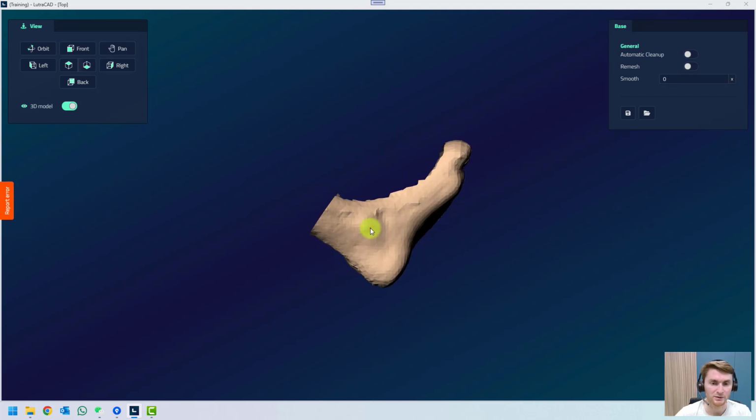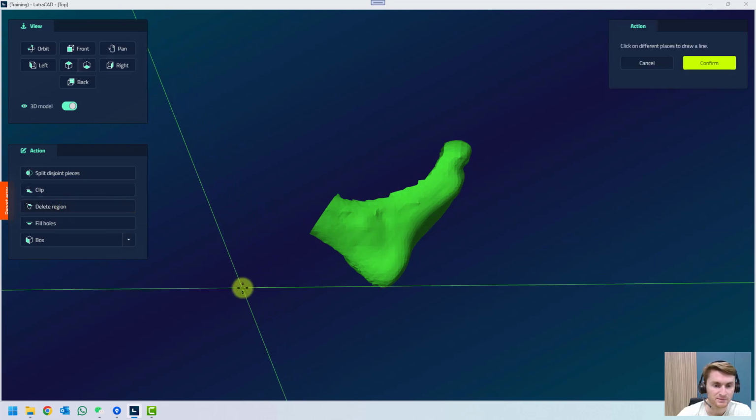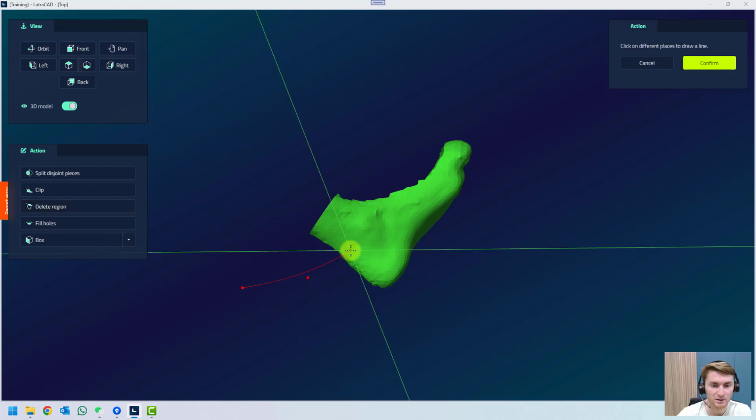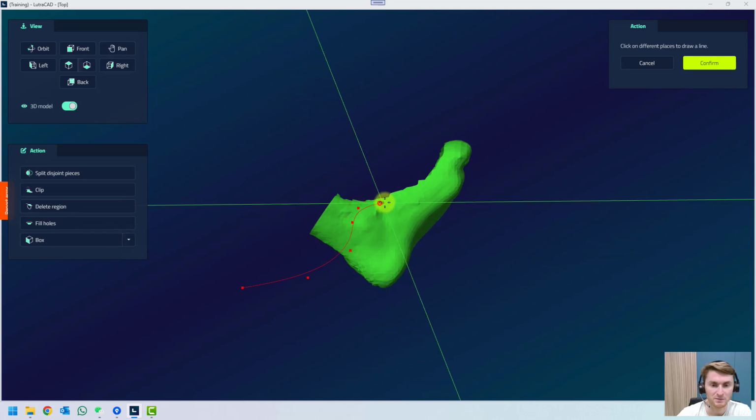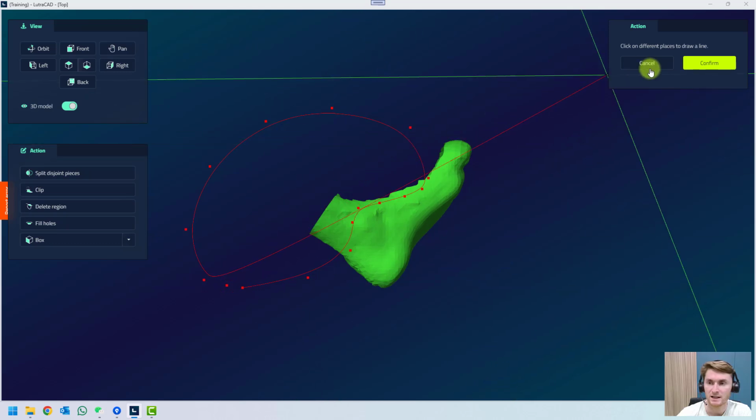With clip we remove something in a straight line from your current view, but we also have the option to delete region. So if you have an impression box with fingers in it or something else you want to remove, you can click on delete region. Then we can click a couple of times to draw a curve, what we want to delete. And the last step is to confirm.